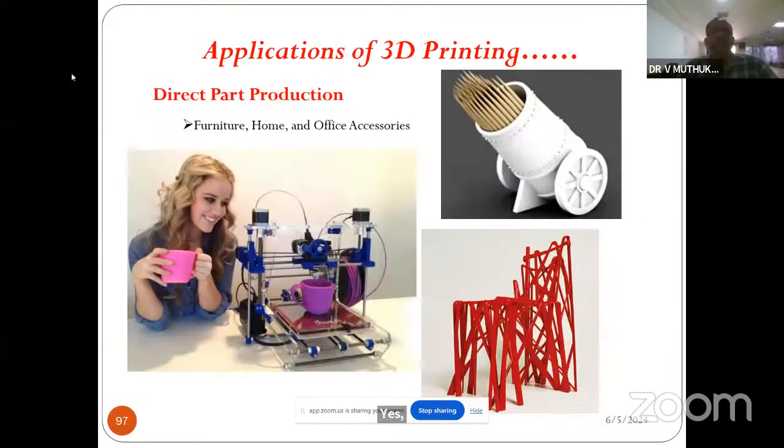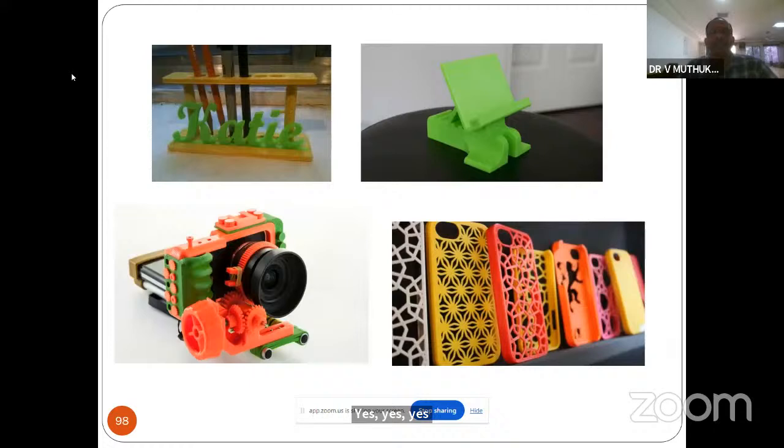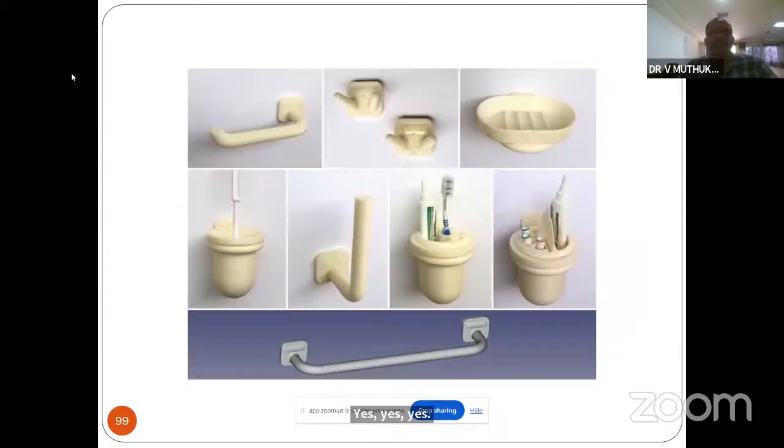So these are some applications related to furniture, home and office accessories, phone stand, and camera, then household appliances.